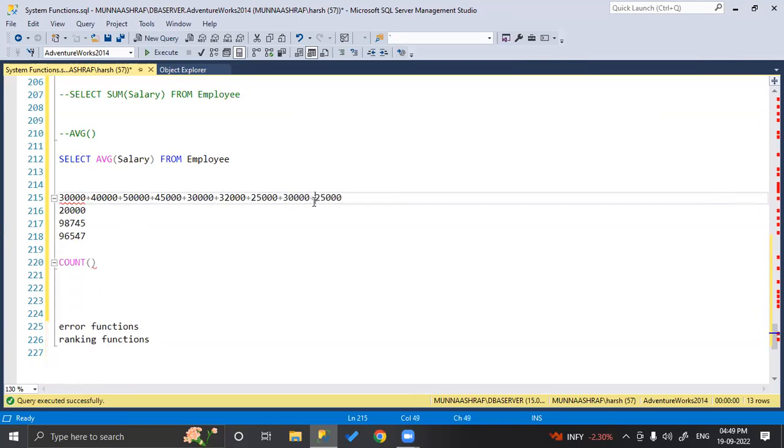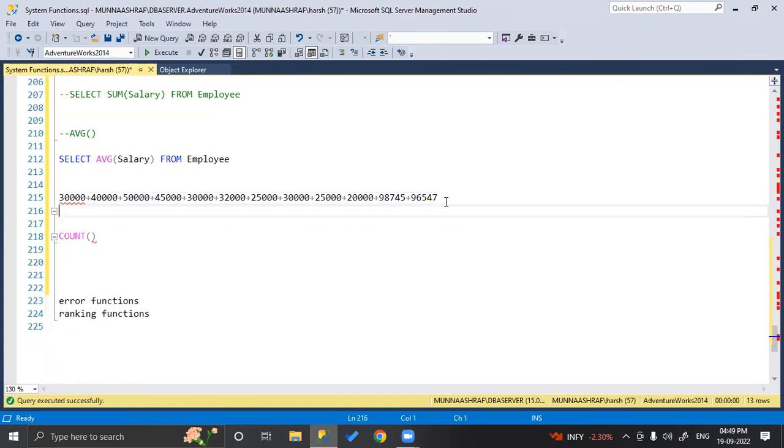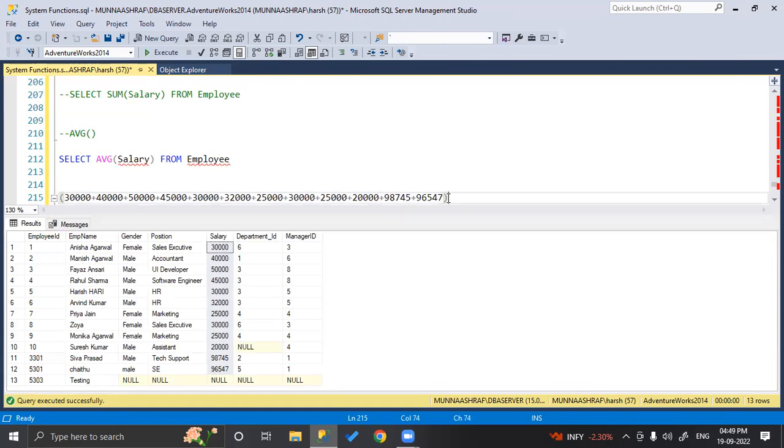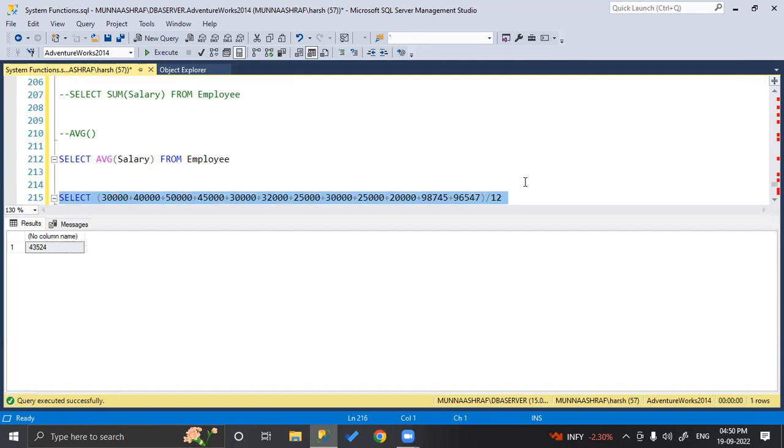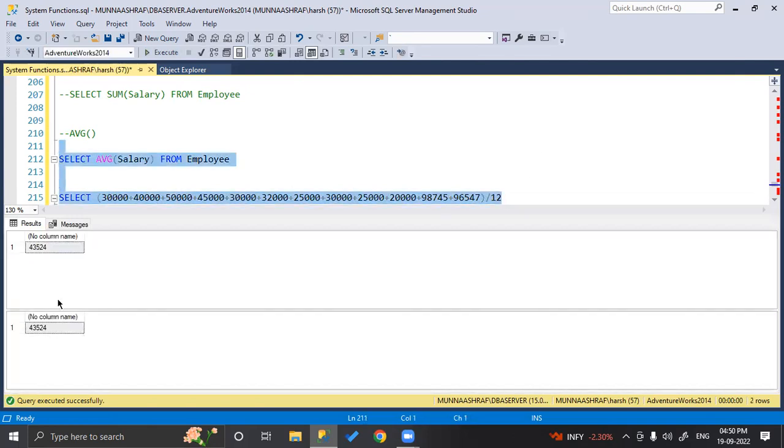By 11. No, how many records are there in total? 12, okay. 12 records, by 12. Okay, did we get the same output there? Same output. Okay. So there is only one partial Superman in the class.